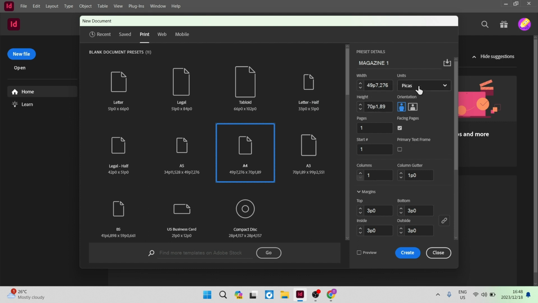You can also change the units of which you are working in over here. So we're going to leave that as is. You can now change the orientation, of course, and the amount of pages that we are going to start our document in. So of course, let us start with 3. We can always add in pages later on once we're sort of in a later stage. And then you can also change the start number.